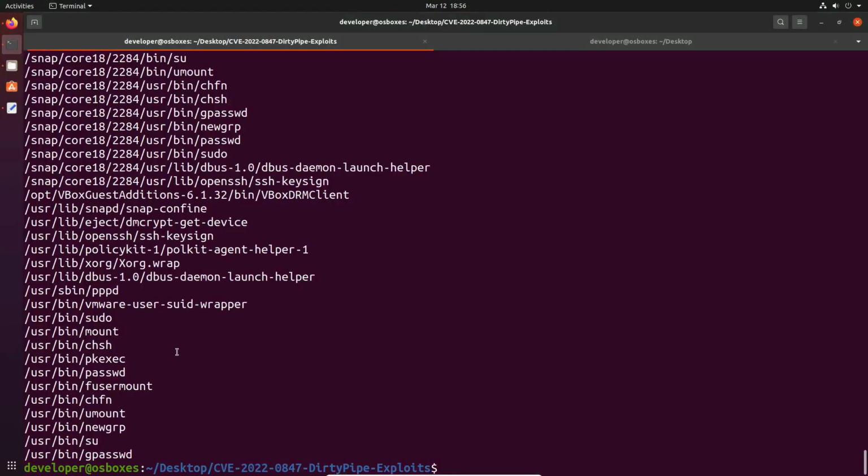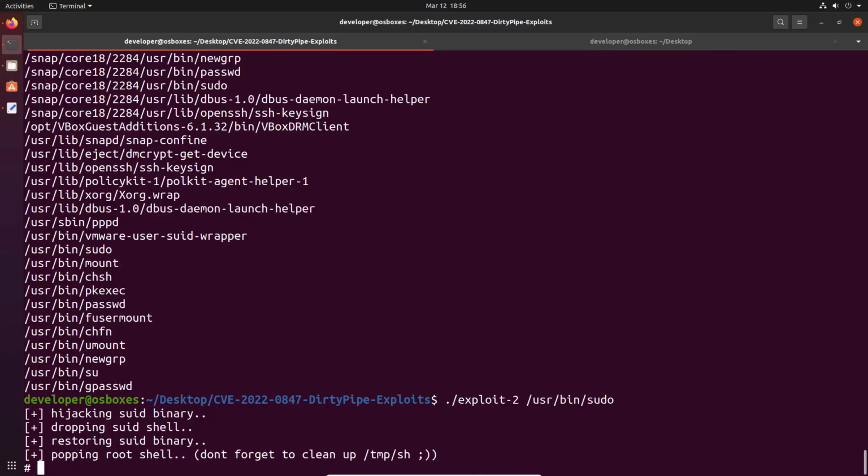So there we are. There's the SUID binary. So I can now say exploit 2, and then I can say /usr/bin/sudo, hit enter. There we are, hijacking the SUID binary, dropping the SUID shell, restoring the original SUID binary. And there we are. So it says popping the root shell. And of course, don't forget to clean up temp sh or the Bourne shell session.